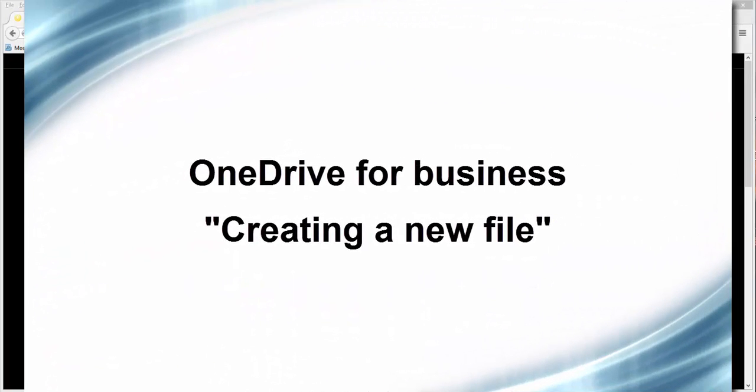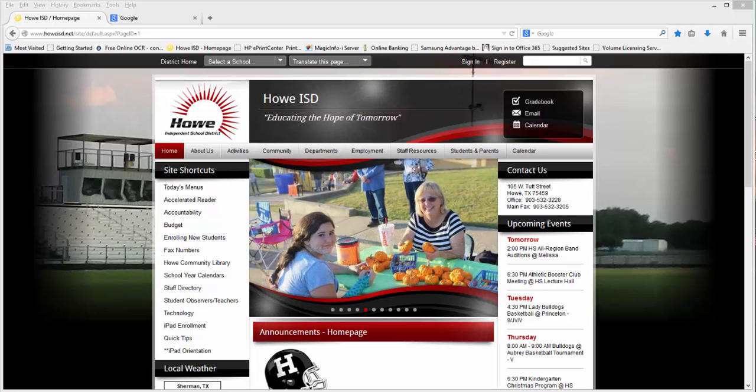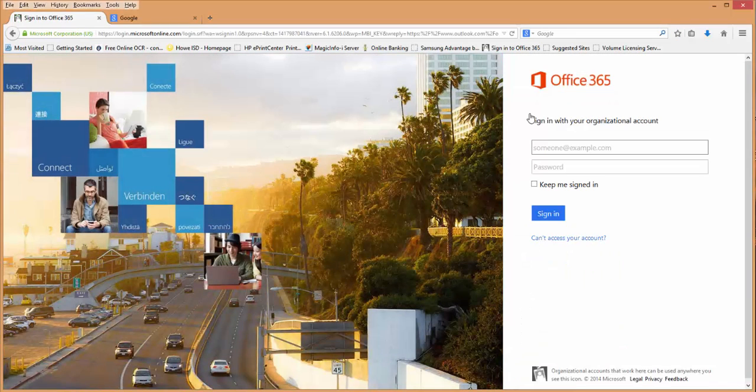Today we are going to learn how to create a new file using Office 365 and our Microsoft OneDrive for Business. To begin, we have to log in to Office 365. The best way to do that is go to the How ISD homepage, click Email. Now it'll bring you to the Office 365 login screen. At this point, we need to type in our email address for howisd.net.